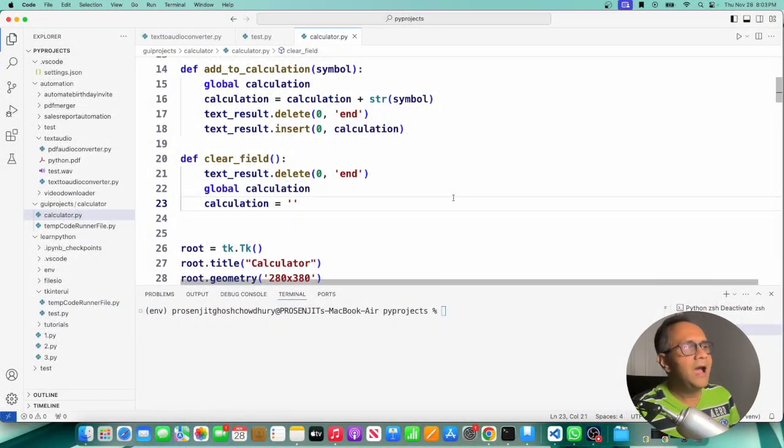For that, I am going to use the eval. If you remember this eval concept, if not, let me explain it. Eval function works in Python.